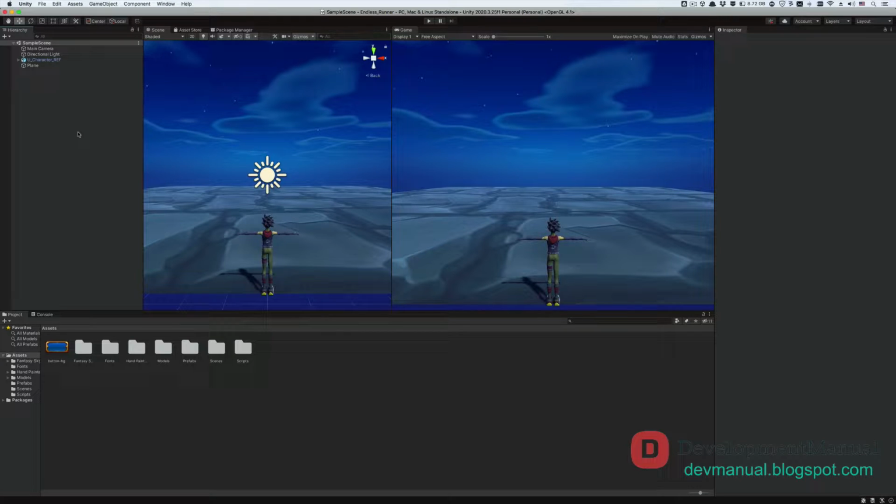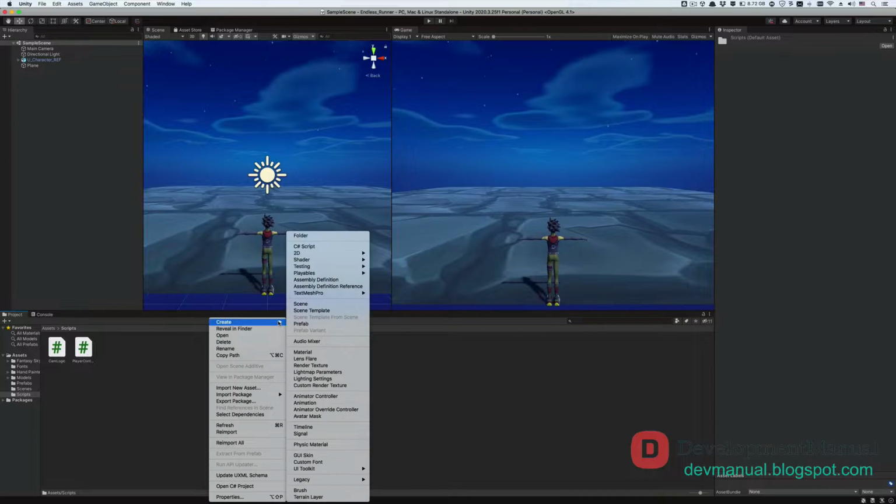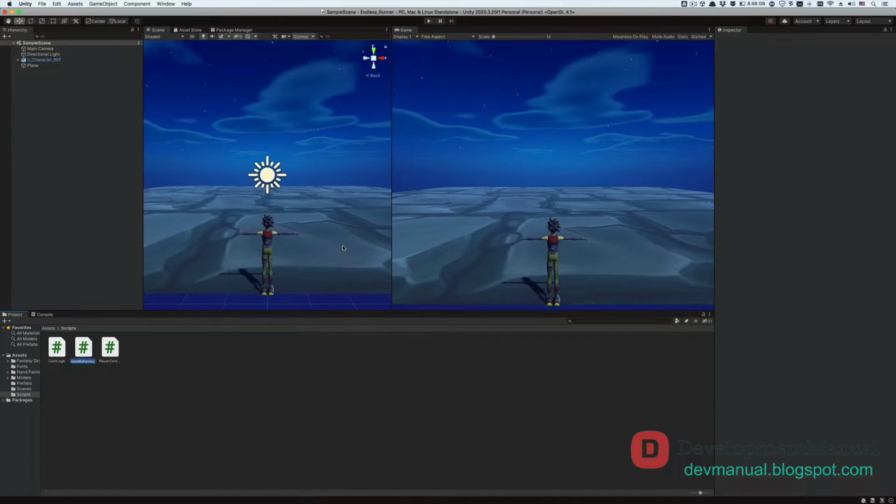In this tutorial, we're going to program the logic that's going to allow us to spawn infinitely many forward bridge segments in the scene. So let's jump right in. Go to the scripts folder in your project's asset folder and create a new C# script. Let's give it the name BridgeSpawner.